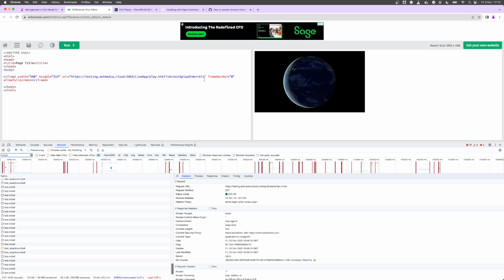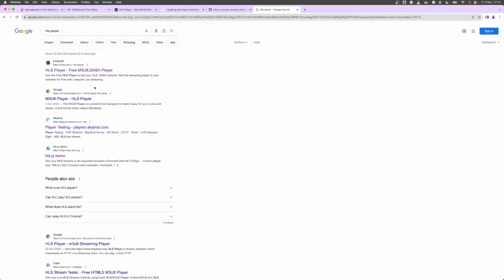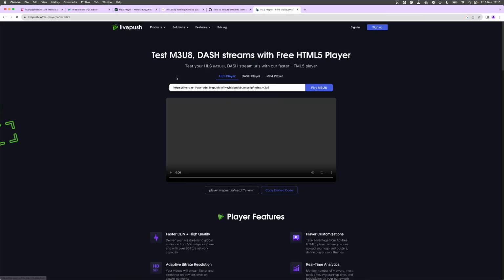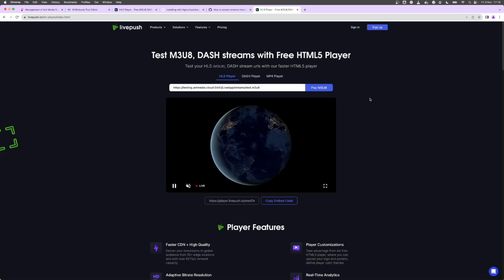If we're playing back HLS, then it's loading up these M3U8 files. We can easily see where that link is. And we can just take that, go to any HLS player, for example, Live Push, and play that back like this. And that's going to play, even if it's unauthorized. So how can we protect this from websites playing it back like that?